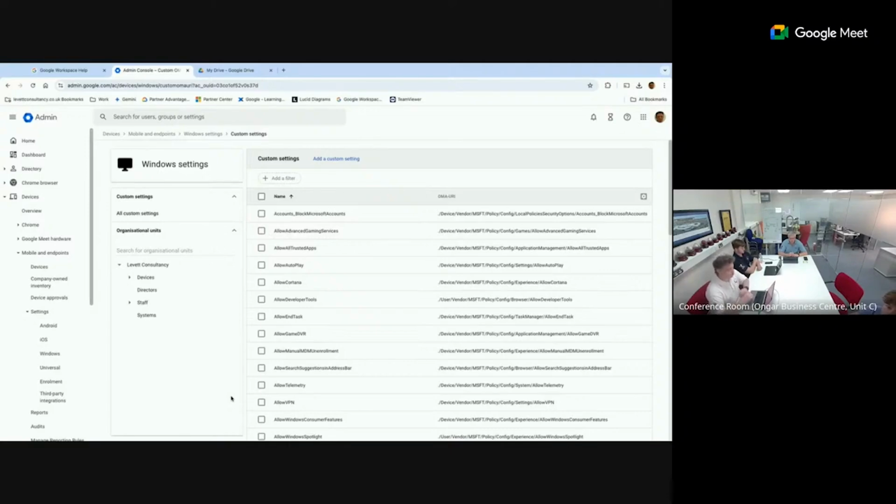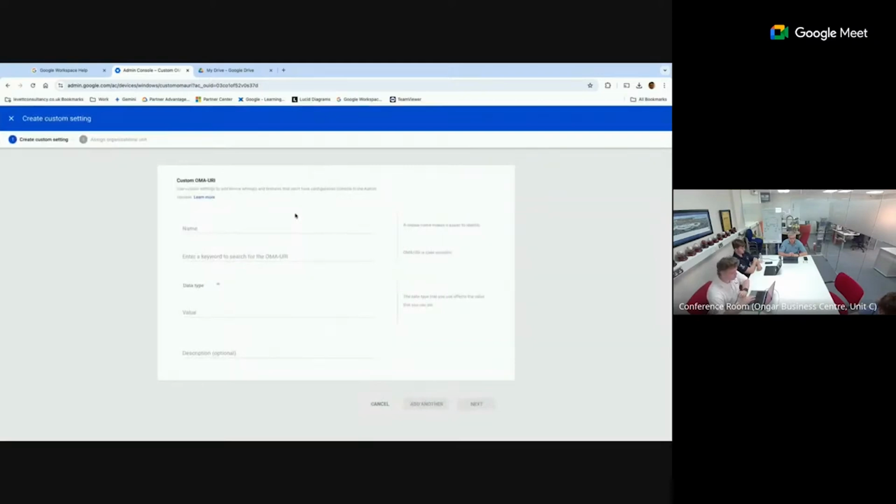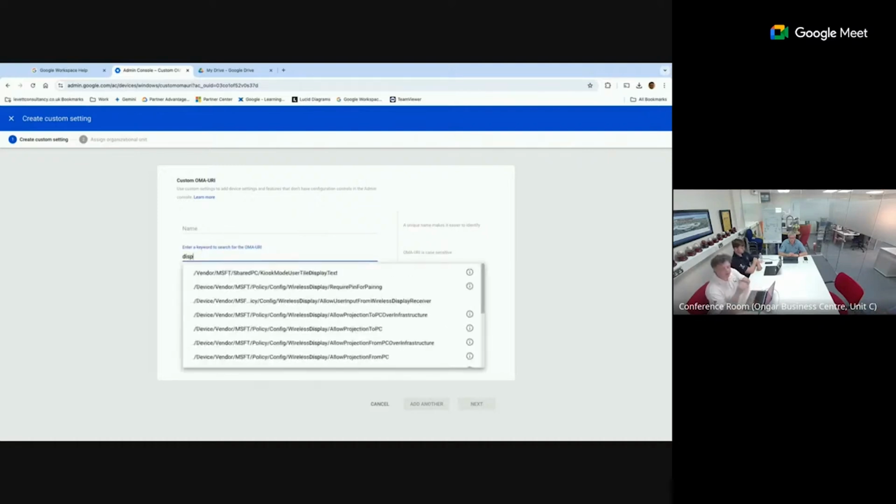But basically, this information here in the custom settings pulls directly from a Microsoft database called the OMA URL, which Microsoft keep updated as an open standard. And all we have to do is type into here, and you'll see this links directly to Microsoft's database as an open source database. And then here you choose which policy you want to apply on your devices and what groups that needs to actually go to.